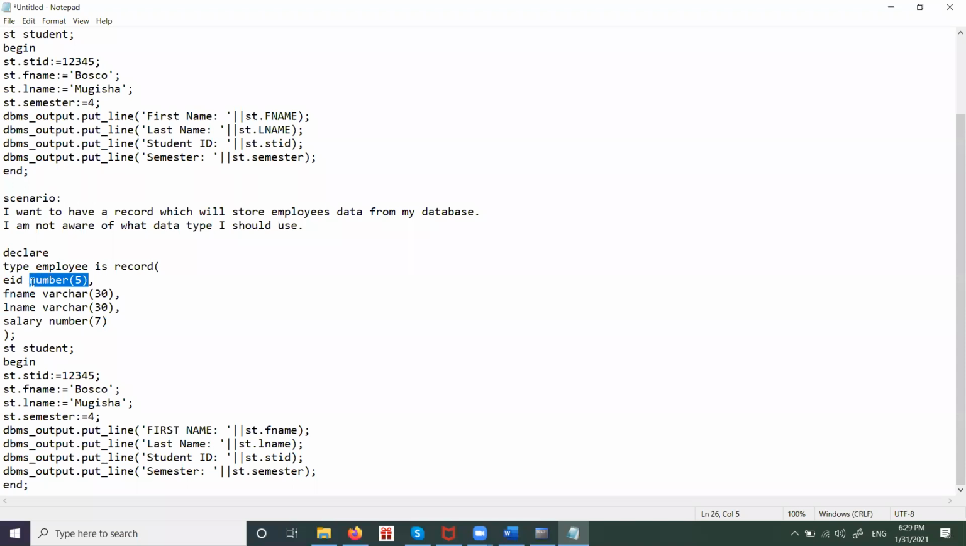So rather than using this type, because I don't know what the type is for employee ID, the value in employee ID has to fit into this variable EID. So I will go with this approach.